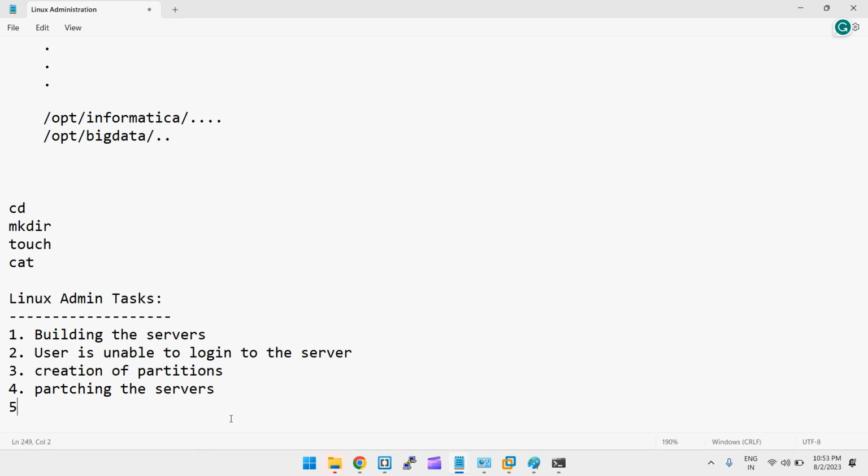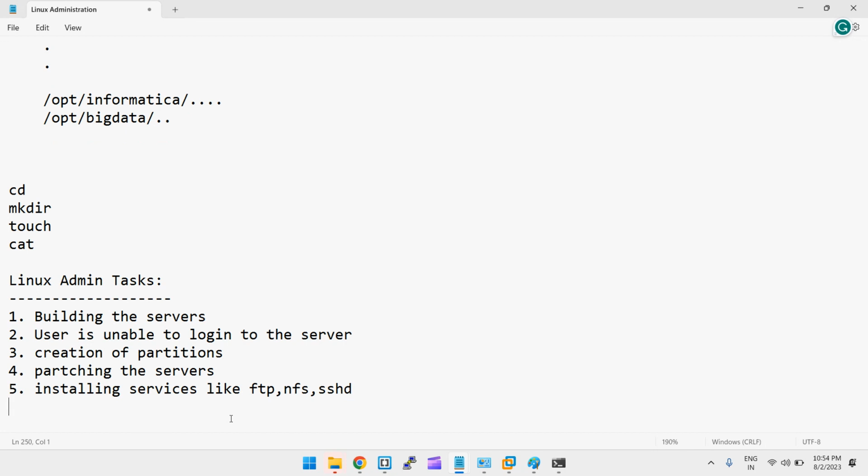Okay, and the fifth one, installing services like FTP, file transfer protocol, to copy files from one server to another server. NFS, network file system: if you want to share a file system among multiple servers, you can go for NFS. And configuring SSHD. With SSHD, you'll be logging in using the SSH service from outside, with Putty, MobaXterm, any SSH tools. If you want to use them, you need SSHD. If you want to log in the users, or enable passwordless authentication, we will configure all these services.